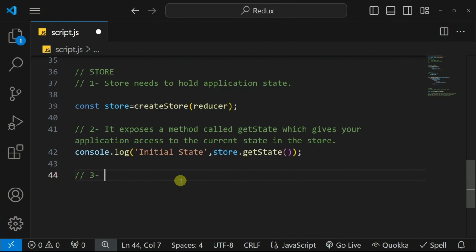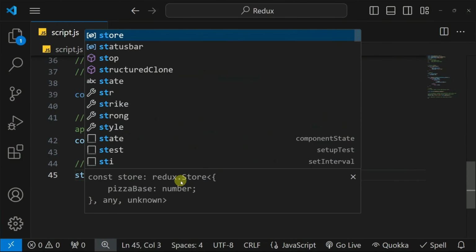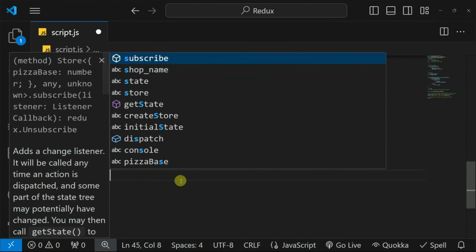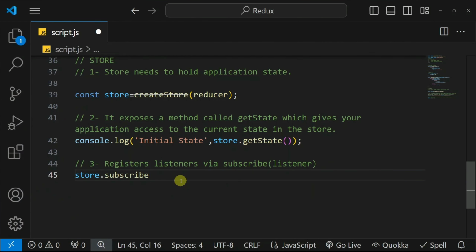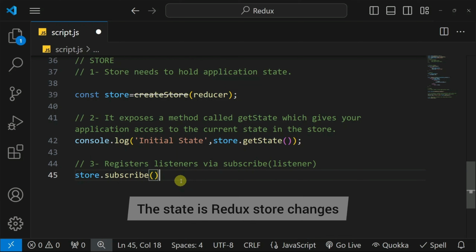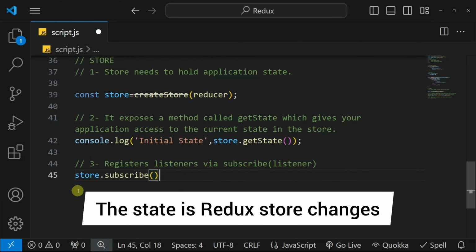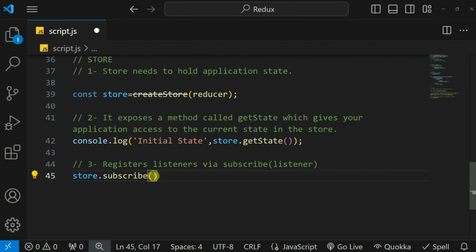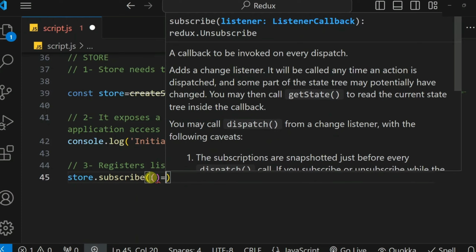Below this, I will write one comment. So here I will be writing store.subscribe. This store allows our application to register listeners through this subscribe method. And this subscribe method accepts a function as its parameter, and it will be executed anytime the state in the Redux store changes. So this subscribe method takes a function as its argument.